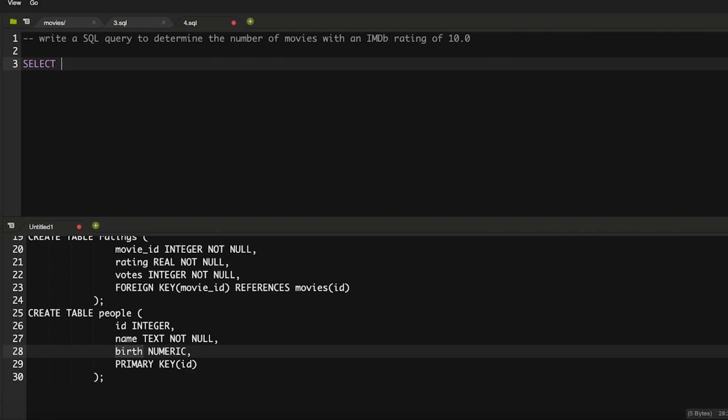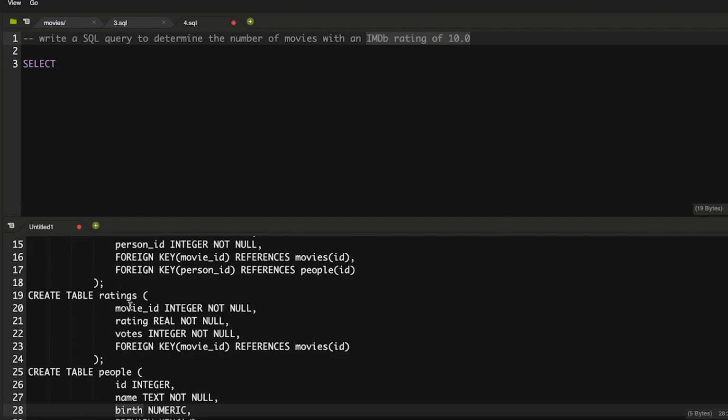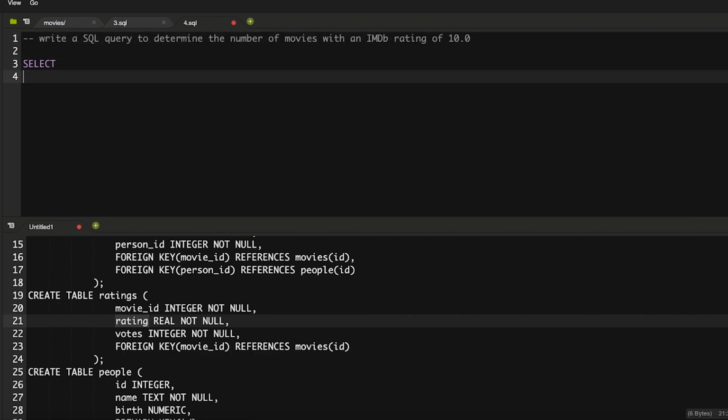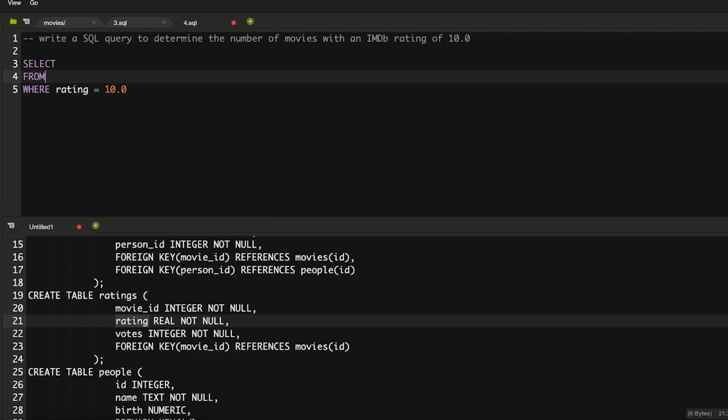Okay, so a SQL query to determine the number of movies with an IMDb rating of 10. So first, let's start here. Rating of 10. How do we determine the rating of 10? We look here. There is a ratings table with a rating, right? So we'll come back to that, but we'll say select something from something where rating is equal to 10.0. Okay, so rating is equal to 10.